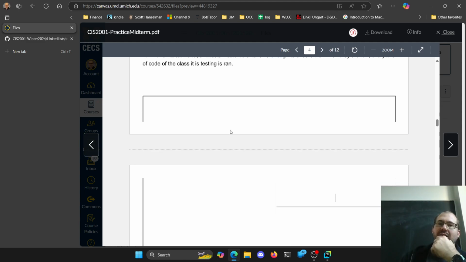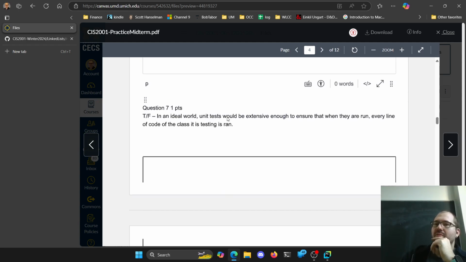Yep. In an ideal world, unit tests would be extensive enough to ensure that when they're run, every line of code of the class it's testing is run. Is that true or false? True. That's our rainbows and unicorn land. I know it doesn't always get there. Ideally, we do because any code that's worth writing is worth testing. But we get paid and we only have so much time in the day, and at some point they're going to say enough is enough.